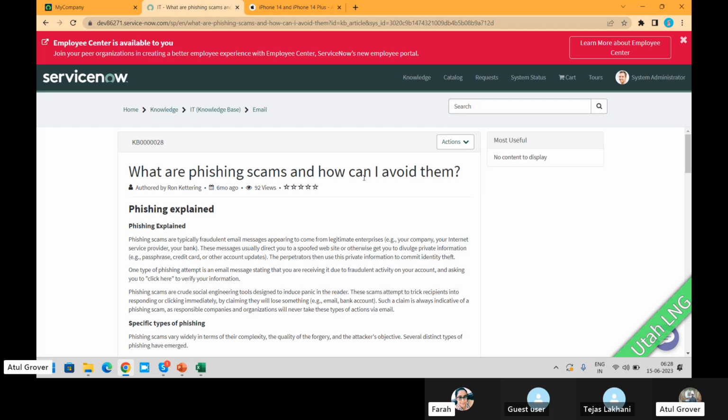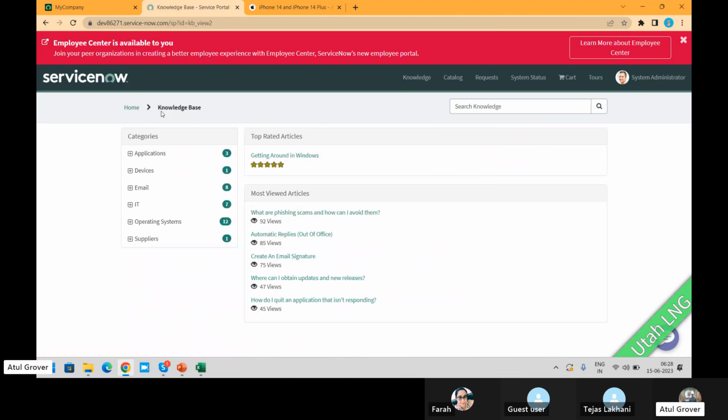Go ahead, Farah. Maybe by rating the article as well, we can know that this article is important and good for people. Yes, by rating you can do it. Let me show you one more thing here. Now, did you see top rated article? And you can see most viewed article. This is another concept which supports, but it is mainly from the end user perspective.